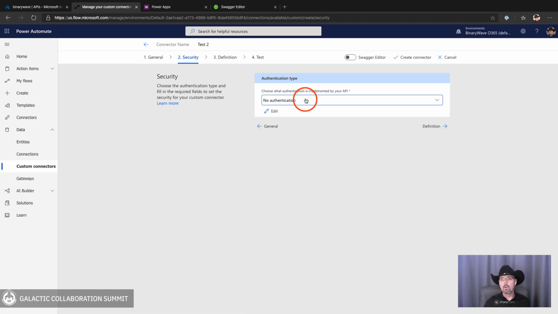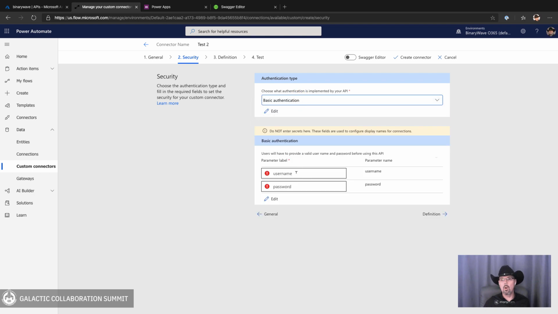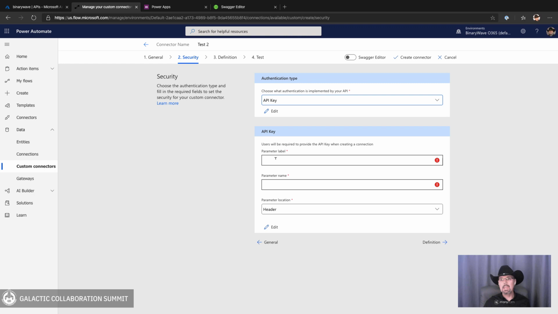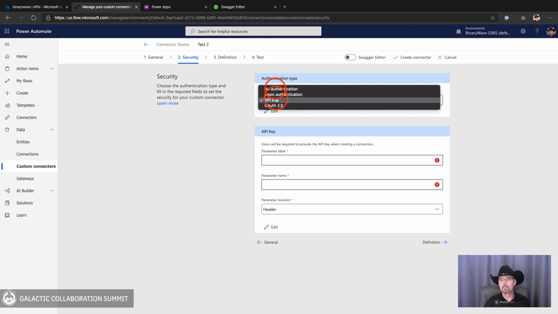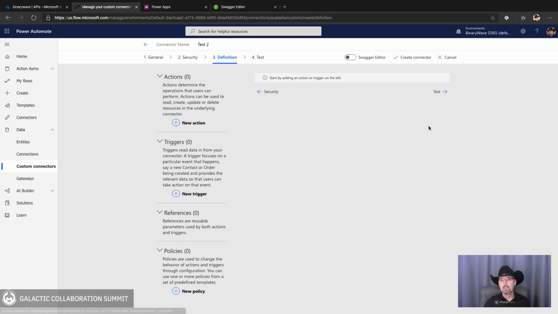Now, moving on to the security aspect, here you can see the 4 basic types. None, this would just be an anonymous HTTP operation to your endpoint. You can go with basic auth and supply a username and password. Here's where it can be helpful, obviously, to use a policy to set these things dynamically. You can use an API key, giving it a parameter label and where it goes, whether it's in the query itself or in the header. Let's just switch back to none for the moment so we can step through into our definition.